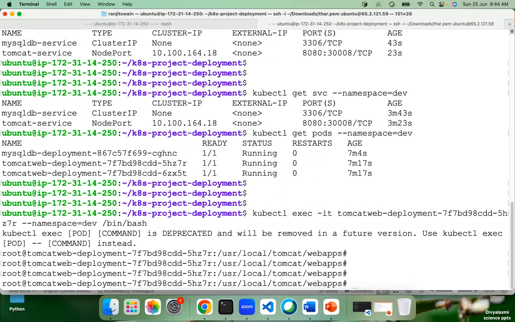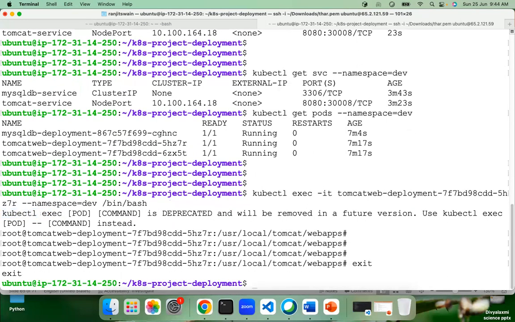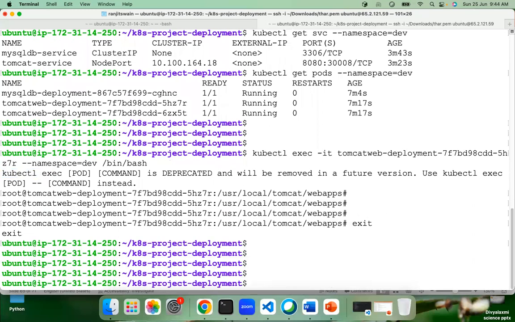Okay. Now what happened? We entered inside the pod and we are under this web apps directory, right? See guys, they have updated their exec command now. So we can directly use kubectl exec and the pod name, then it will work. Instead of using the big command, you can use kubectl exec to go inside the pod. Let's get this pod. That's all.